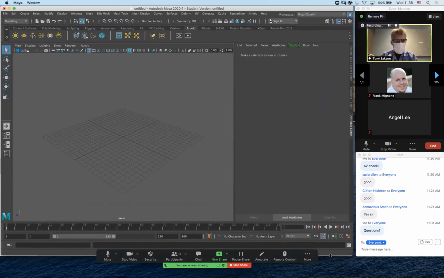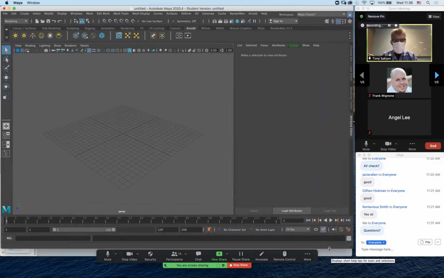All right, so I'll do a quick demo of what the different lights do, how they behave, what makes them look unique. And then we'll get into what are the expectations for today. What are you guys actually going to do?